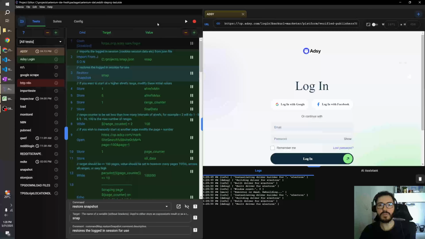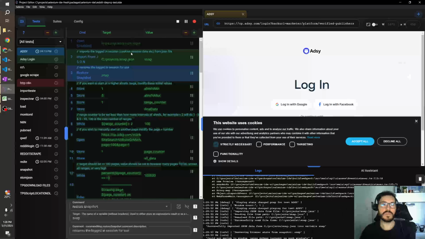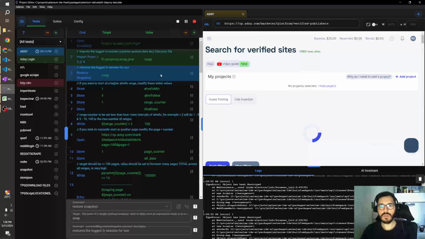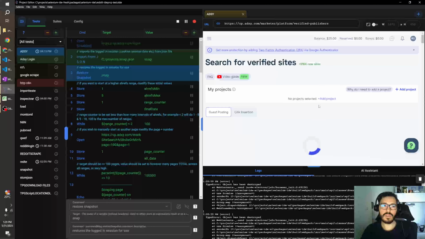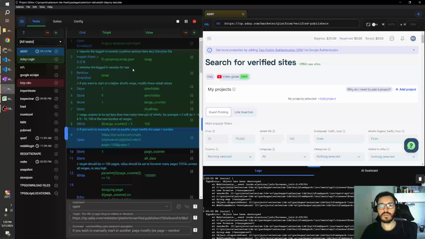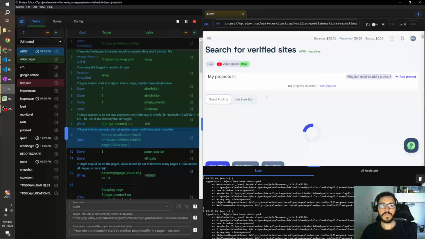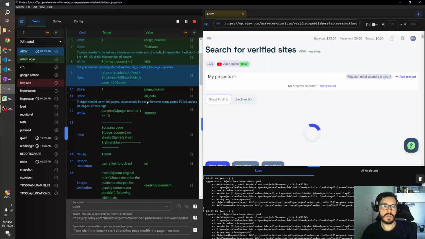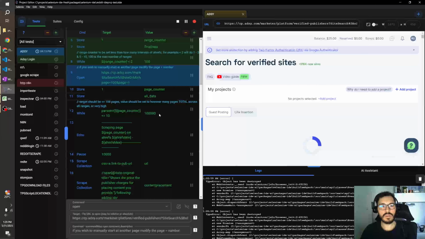Okay, so we're going to run this. It'll start from the beginning. As I said, it loads the snapshot from this JSON file. It then restores it. So now we are logged in, which had been done in a previous process and saved as this JSON file. Now we're starting on page 1. It also stores the page counter. It creates the variable for all of the data.